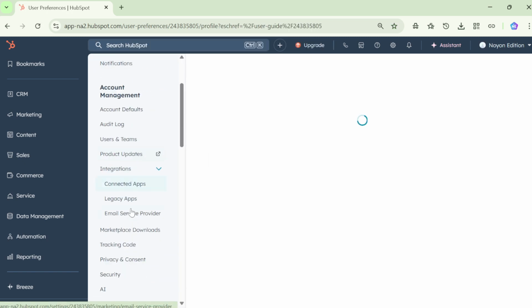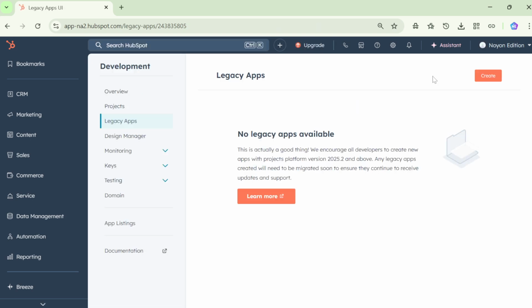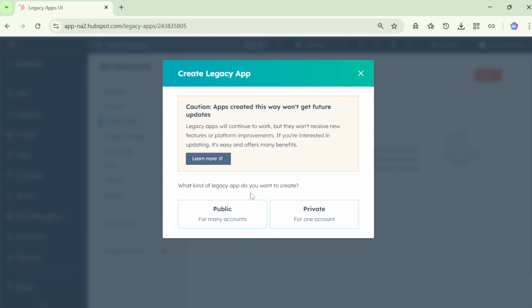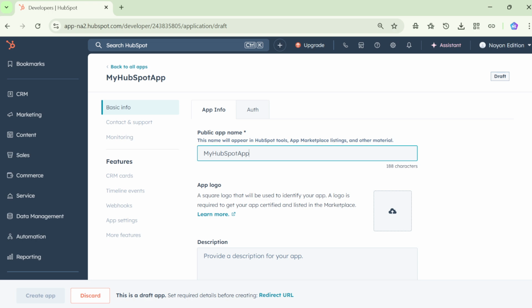Here, select Private Apps, which allows for secure and customizable integrations. Click Create a Private App. You'll be prompted to set up scopes, which define what parts of your HubSpot data your app can access.